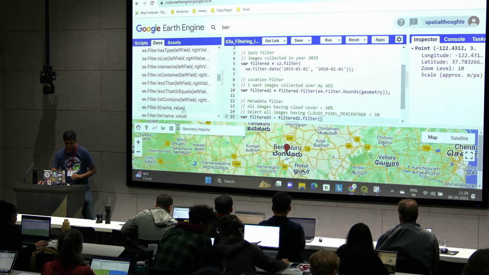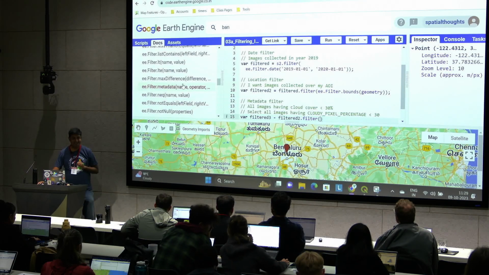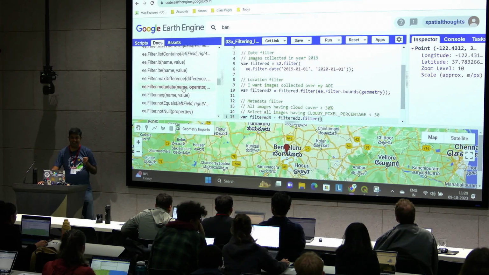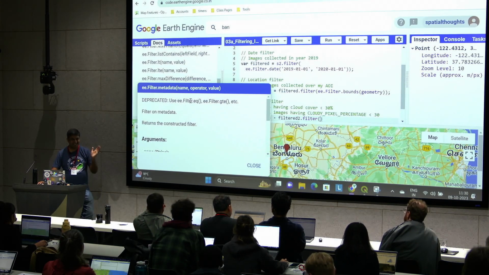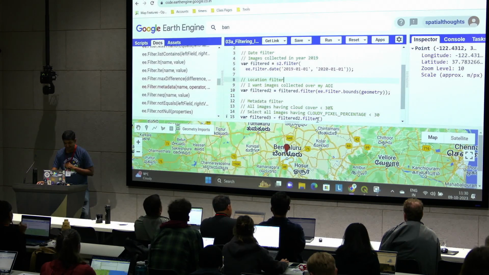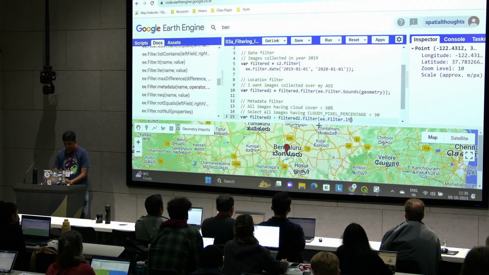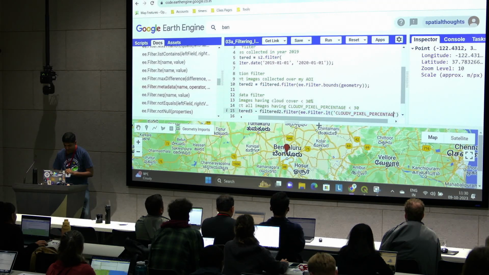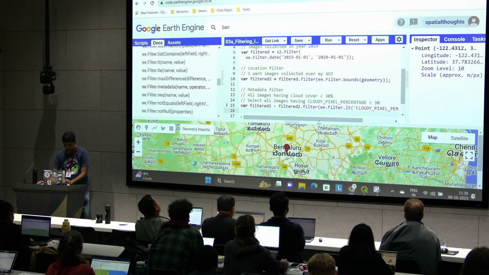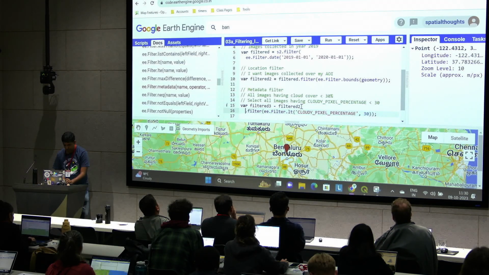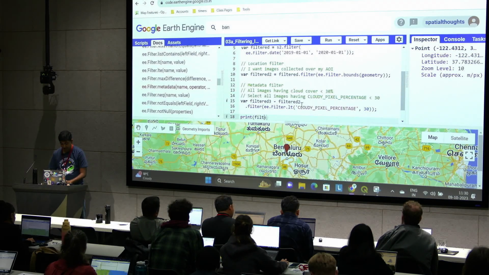There are some other functions you might have found. There is a very nice looking function called e-filter metadata, right? And you say, oh, this is great, I just want this. It says, deprecated, do not use. Right? So, okay, it says use the e-filter LT and so on. So, let's use this, we'll say e-filter LT. This is the name of the property, cloudy pixel percentage, 30. We have the filtered. You can print the result, filter 3.